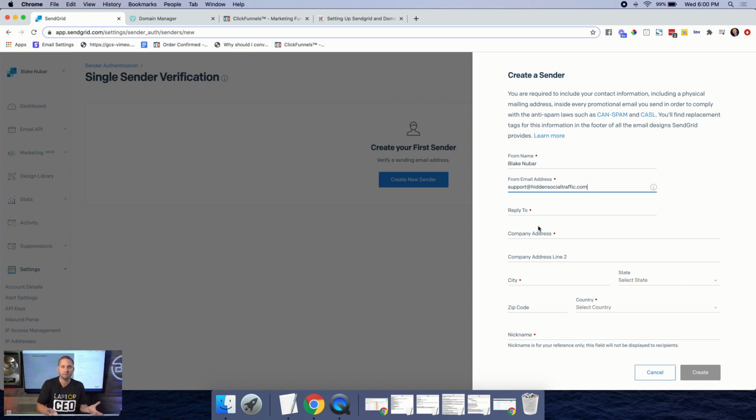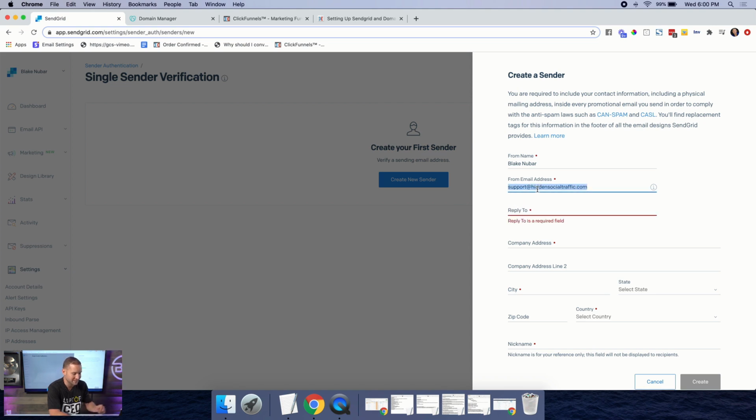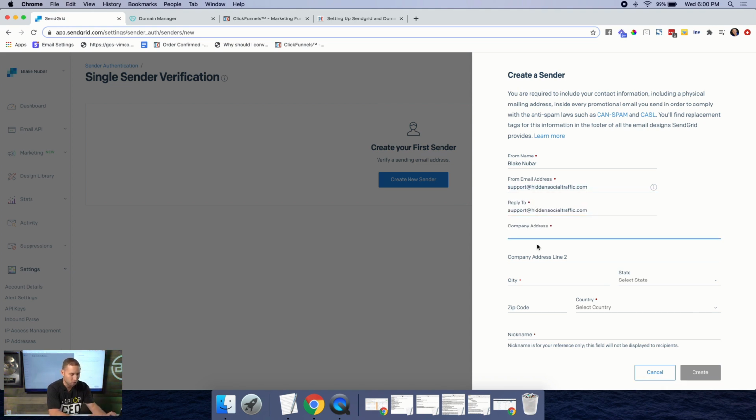If you want it to come from info, if you want it to come from sales, whatever you want it to come from, I recommend either your first name or support in this case, okay? Reply to, I'm going to use the exact same thing right here, okay? The same one. Company address, this is going to be where you're actually operating from.